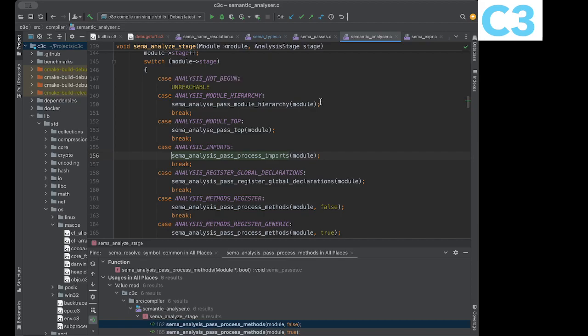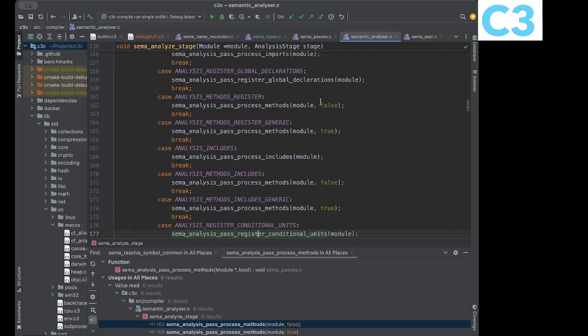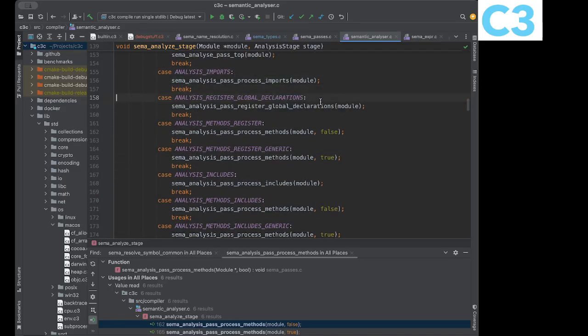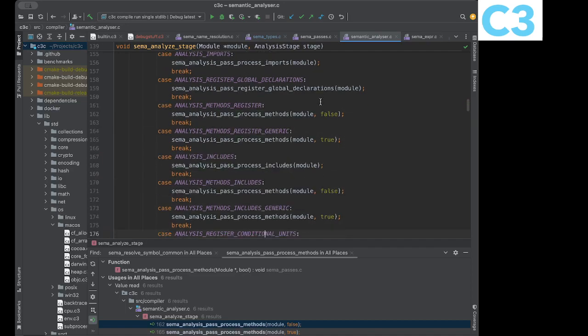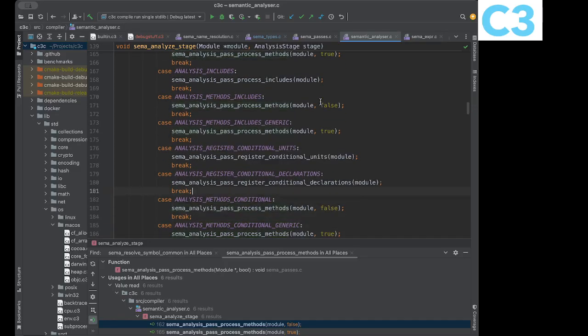Then we want to process the imports. So the imports are run. They are never conditional, so you know for each module section what it imports. And then we're going to register the global declarations, right? So here is where we have problems, right? Because now we're registering the global declarations, and then we go and register the methods. But in order to register the methods, we need to know the global declarations in the conditional units.